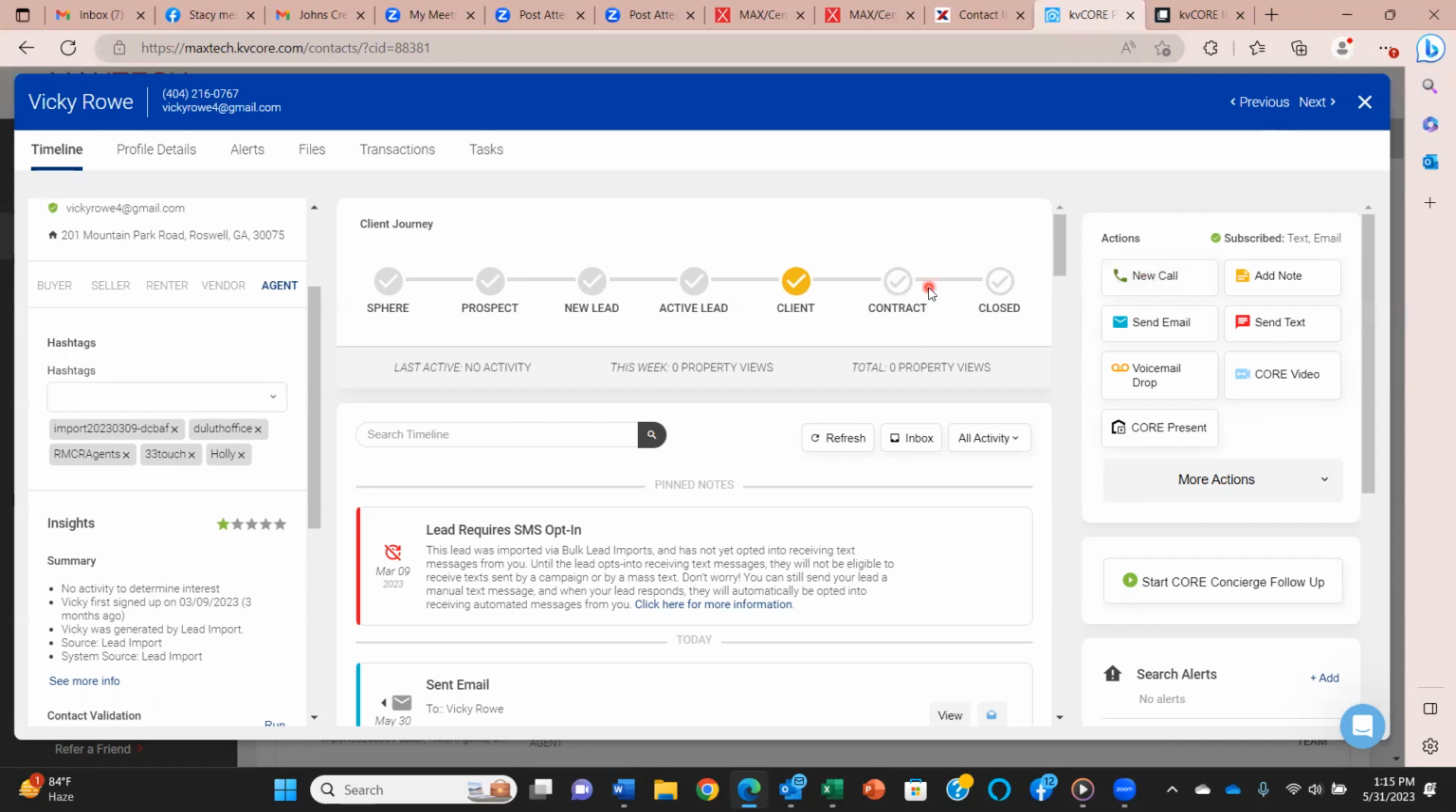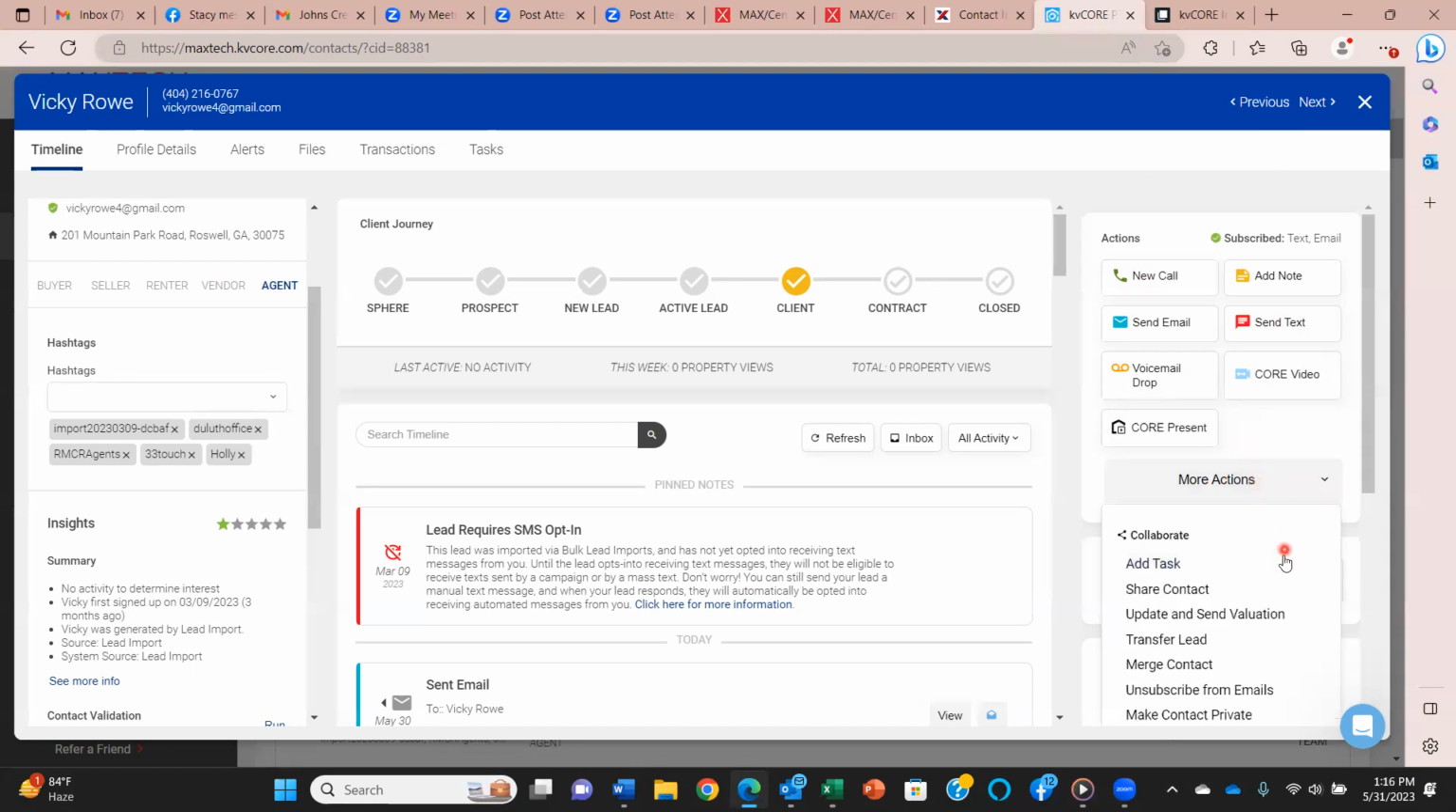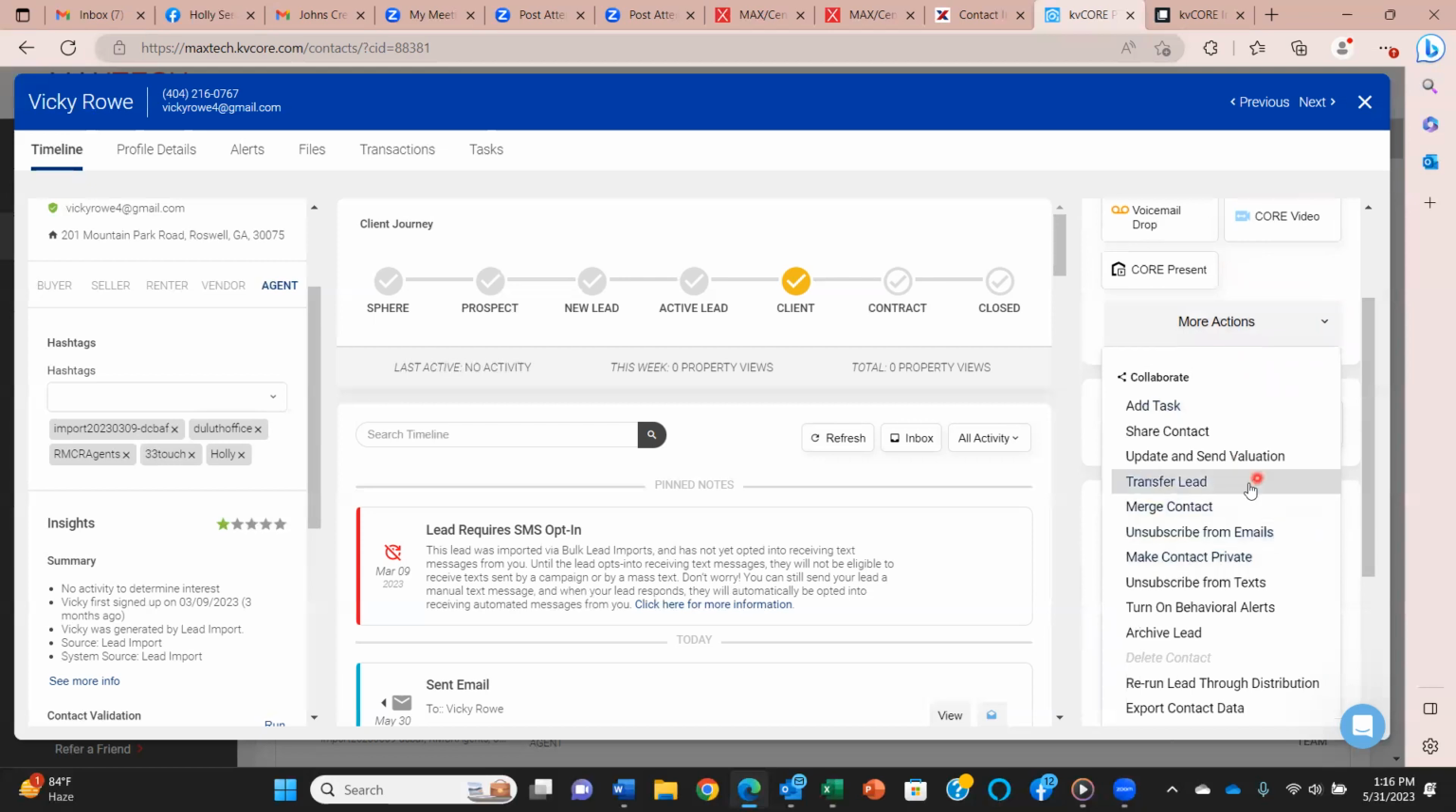If you use this system, I can send an email. I can send a text. Same thing here. The text will come from the smart number, but it does add your signature to it. So they will know who it's coming from. You can do voicemail drop. You could do a core video, or you could link right into the presentation section and start doing a listing presentation or a buyer presentation. There's a whole list of stuff under more actions: share the contact, update, send a new valuation. So there's some more things through there that you can look at.